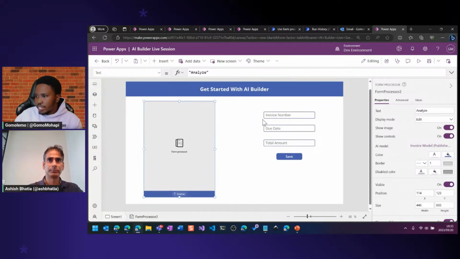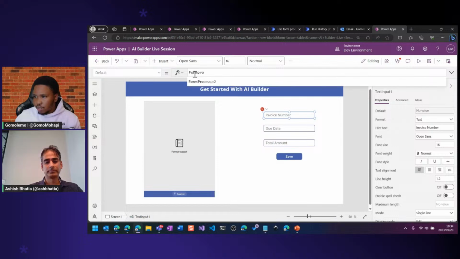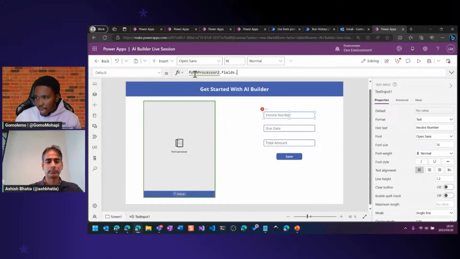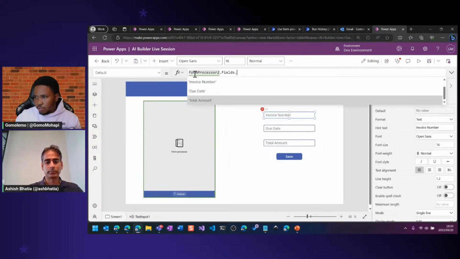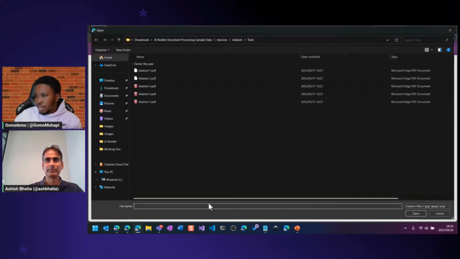We can just go ahead, and then the title of this is Form Processor 2. So inside of our field here, in the default property, we can just reference the Form Processor model fields, and we could then take note of all the fields that we have. So in this case, we have invoice number, and then for this, we have the due date as well as the total amount.